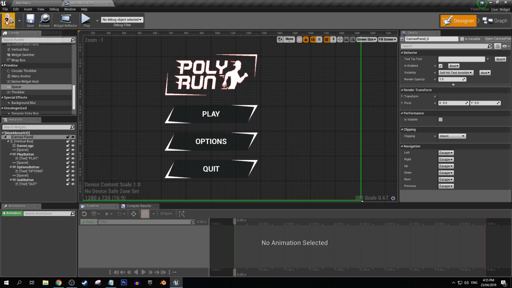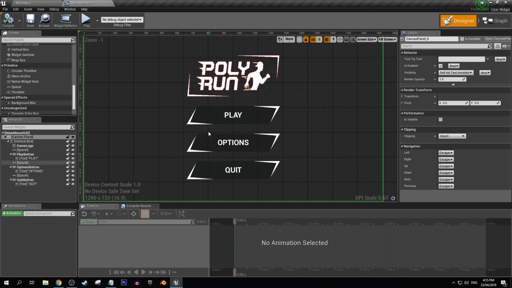Cool, cool. Let's compile and save. And again, you can make this any sort of layout or style that you want. This is just what we're going for here for this team play. And it also looks good with the sort of assets that I've pulled from the game.